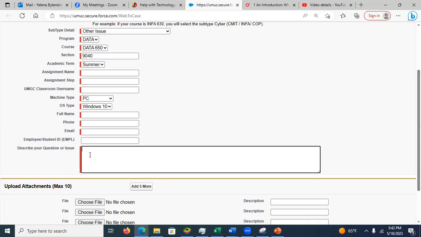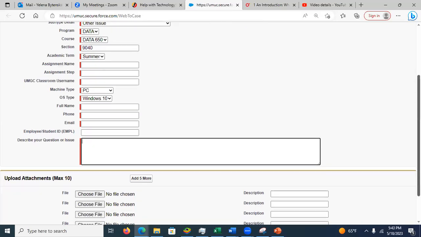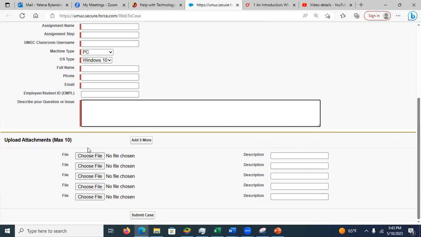Now here, remember, asking effective questions is part of the data analyst and data scientist career. So what you want to do here is describe the steps you're taking to produce an error, right? How should I, as an assistant, produce the errors that you're getting? What steps are you taking? What are you getting? What do you expect? And please, please, please, when it's possible, take a screenshot of the issue. You can attach up to 5 files. You can attach the screenshot of the issue, okay?